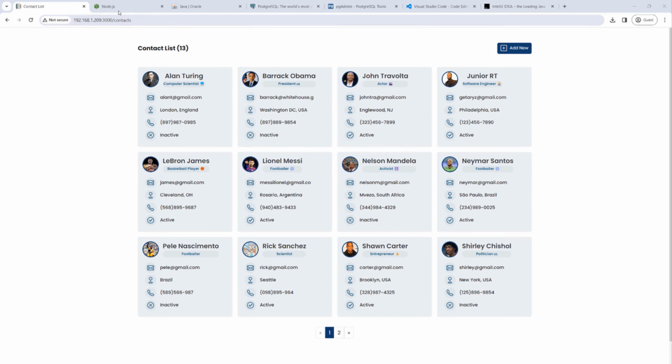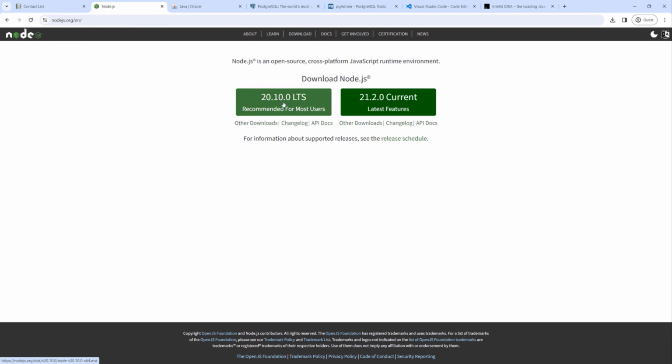So the first thing that you're going to need is Node.js. So as of right now, the latest version of Node.js is 20.10. So make sure you just click on this button, and then it's going to just download the file, and then you can install it on your computer. So make sure you have Node.js because we're going to be using Node.js to build the ReactJS application.